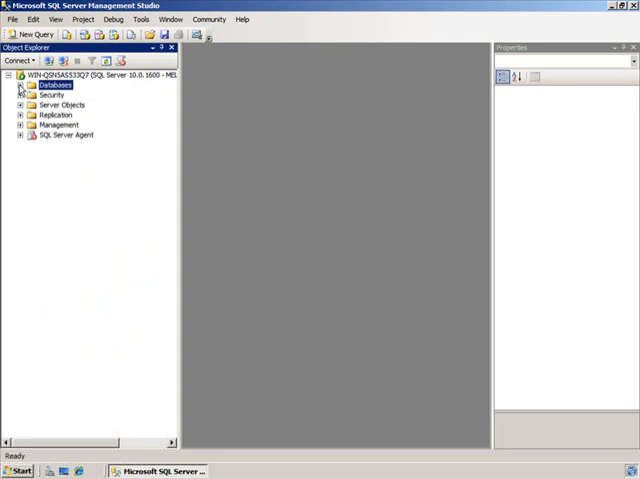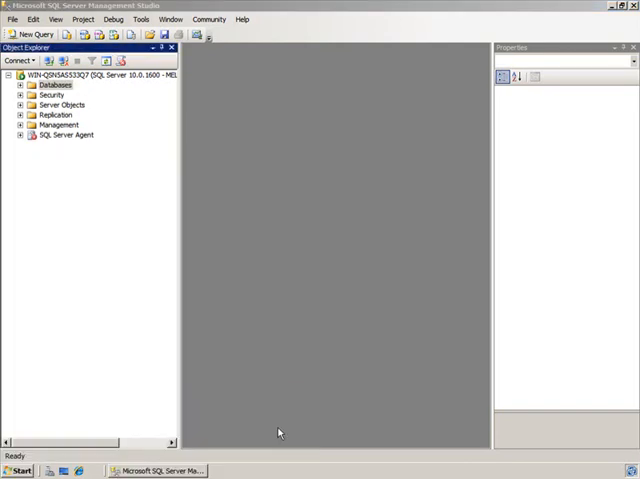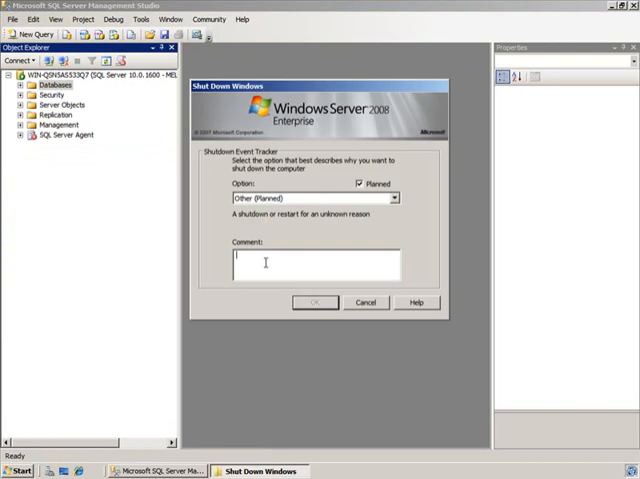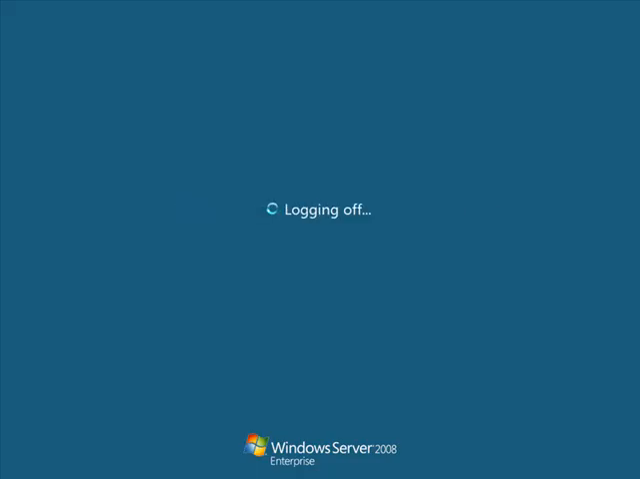I like minimizing things when I'm done, so I'll close all those down. And with that, we're ready to do our reboot. So I'll go ahead and reboot my server. And '08 wants me to tell it why, and that's my reason. I'm not telling you. And I will see you as soon as this reboot finishes.